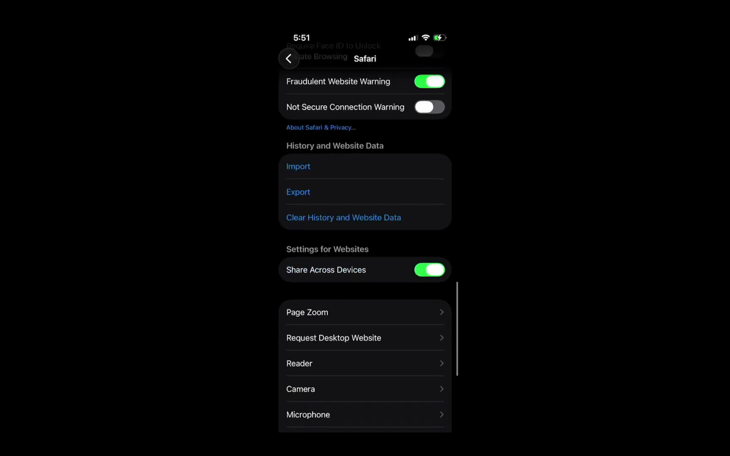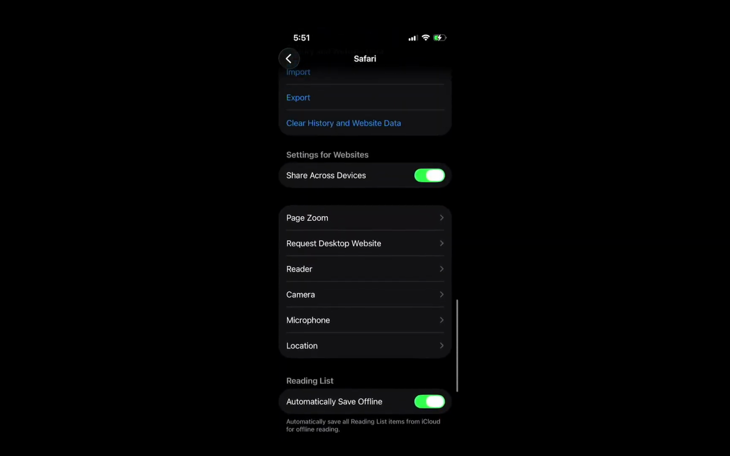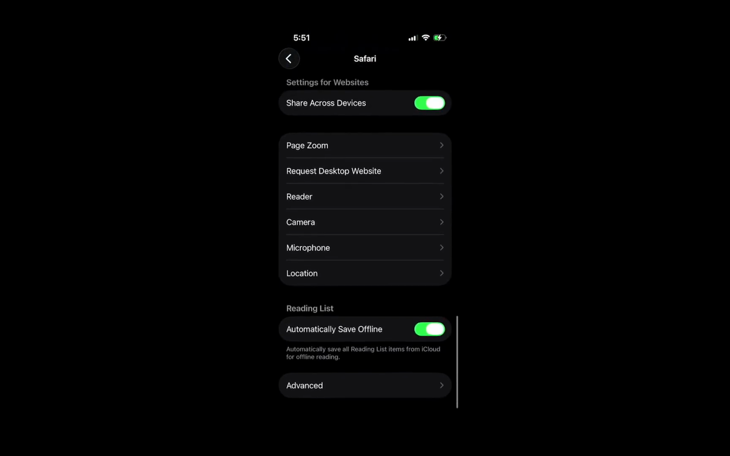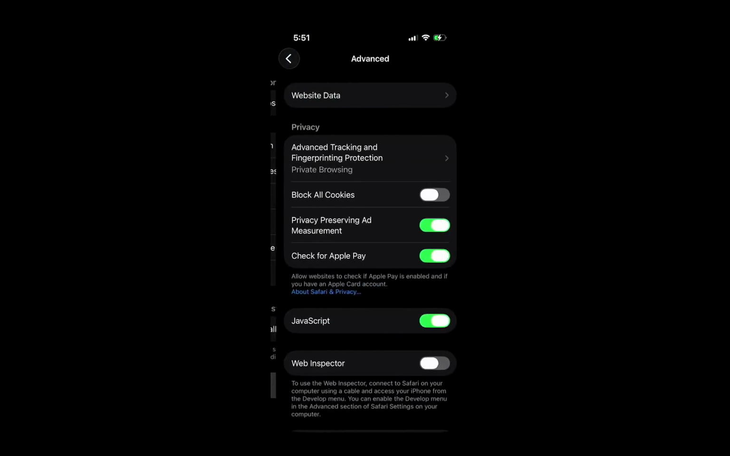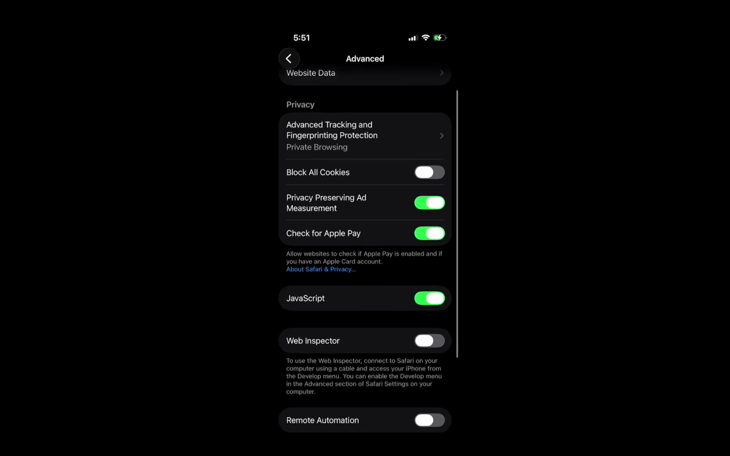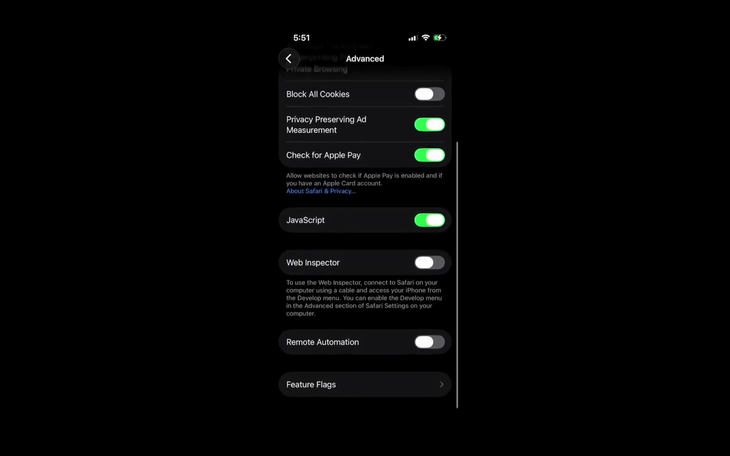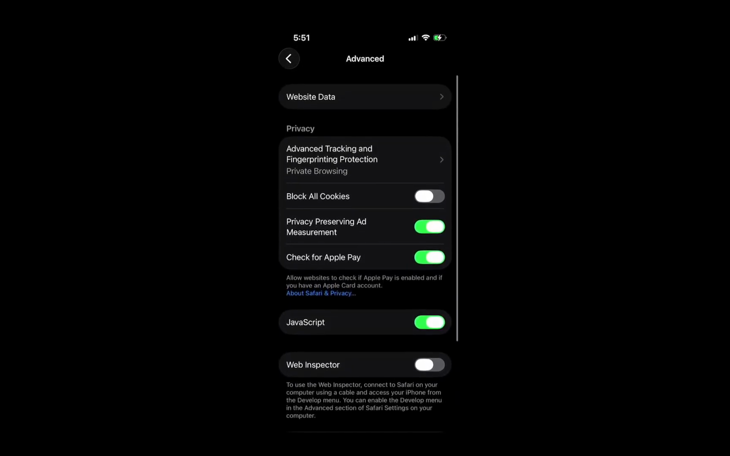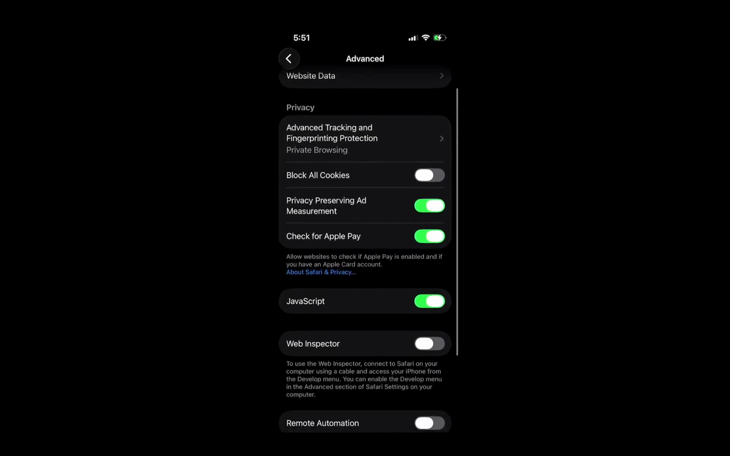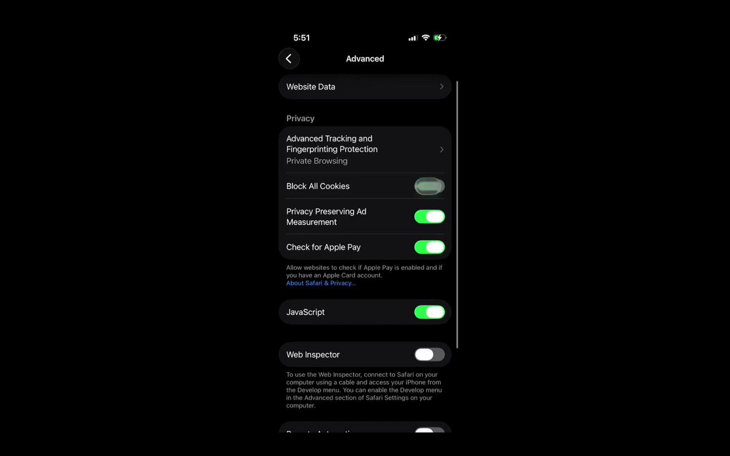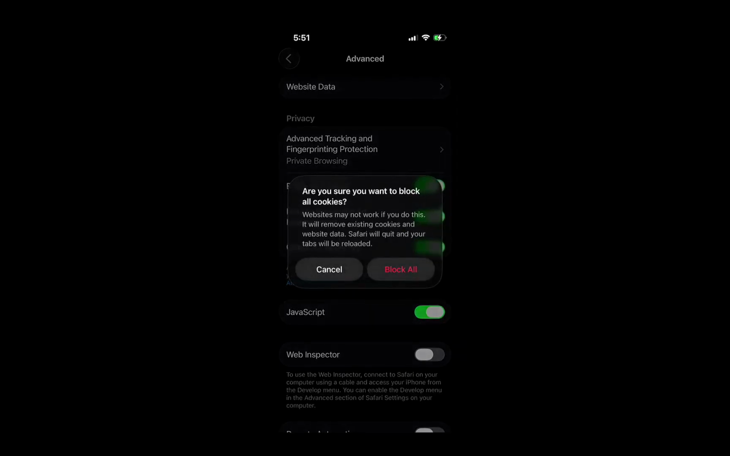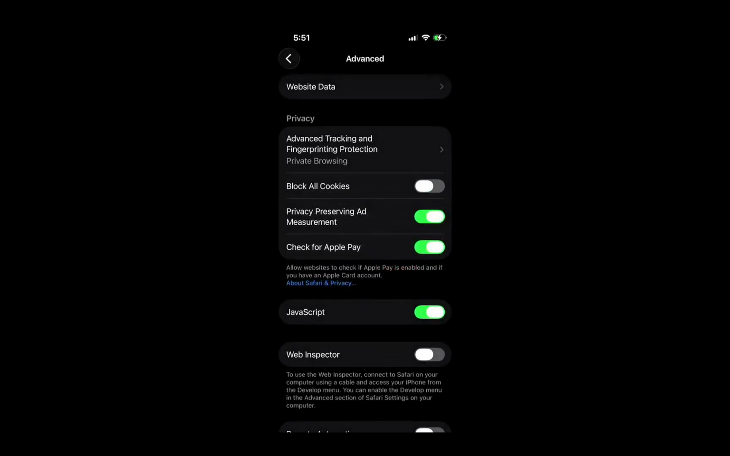Now, let's ensure that cookies aren't being entirely blocked. In the Safari settings, keep scrolling down until you see Advanced. If it's available on your iOS version, tap on it. Here, make sure that Block All Cookies is turned off. Disabling this option ensures that you're not accidentally preventing any cookies that websites might need to operate. This little change can save you a lot of troubleshooting later on.